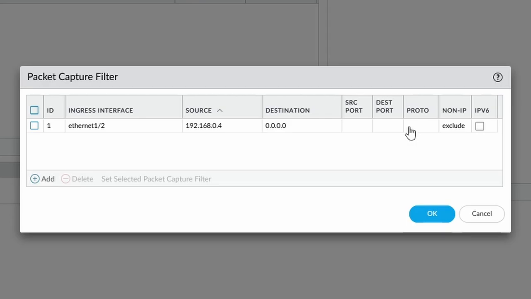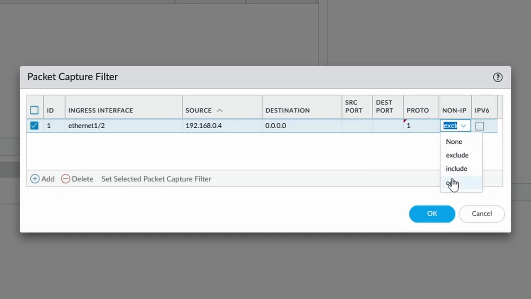The first thing you want to do is enter the ID for the filter, then where you expect it to come from. You've also got protocol as well, so for instance, ICMP is protocol 1, TCP is 6, and UDP is 17. So if you only wanted to capture ICMP traffic coming off of it, it's 1. And then non-IP, include only or exclude. And also you've got an option there for IPv6.